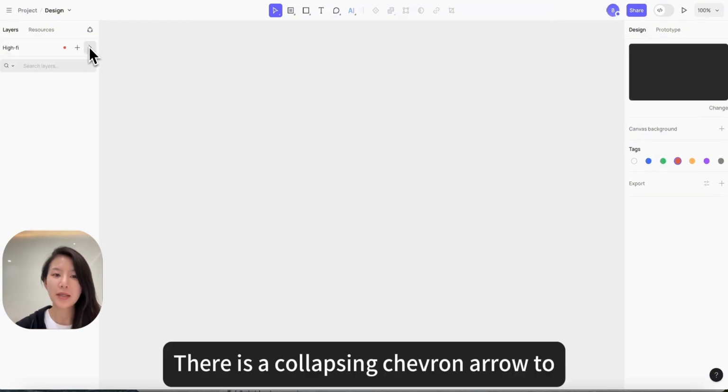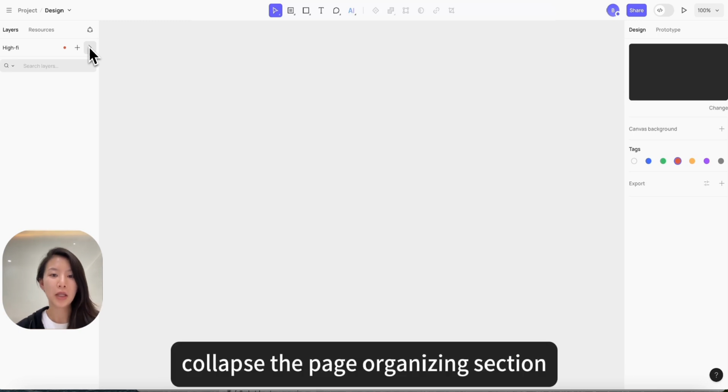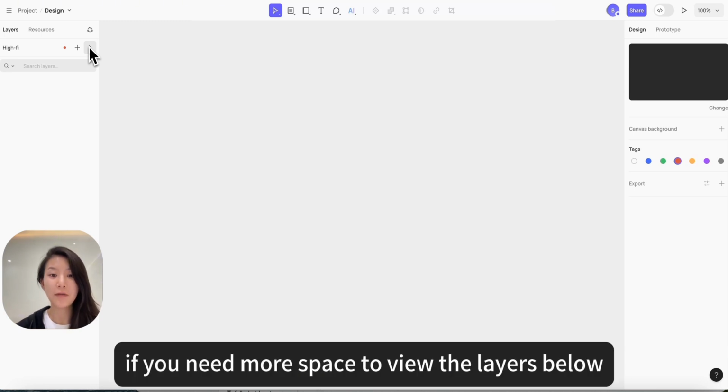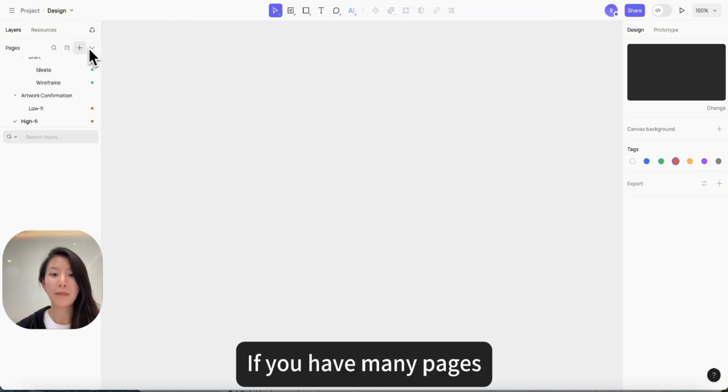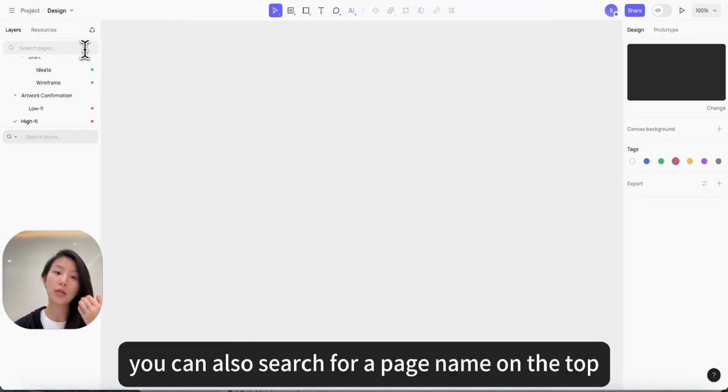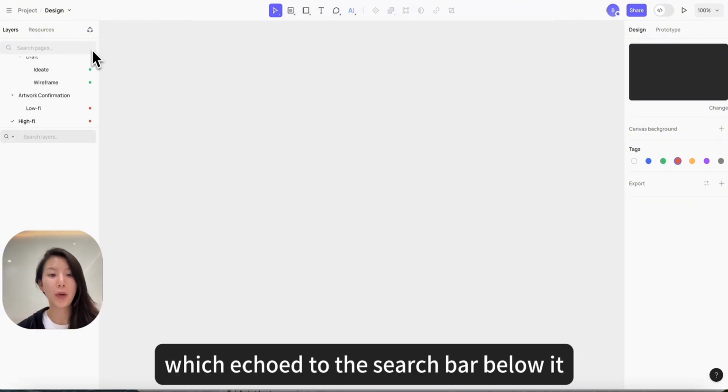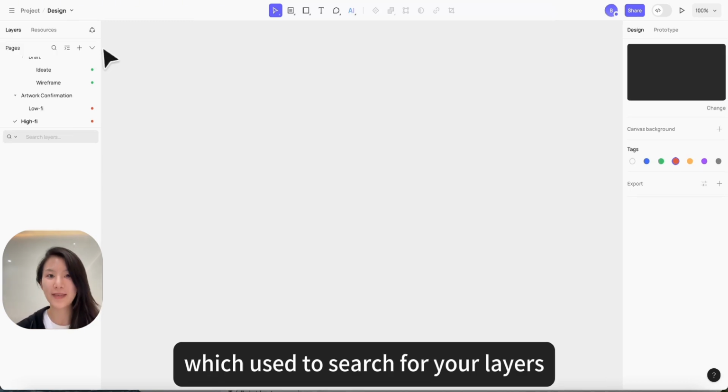There is a collapsing chevron arrow to collapse the page organizing section if you need more space to view the layers below. If you have many pages, you can also search for a page name at the top, which echoes the search bar below it, which you use to search for your layers.